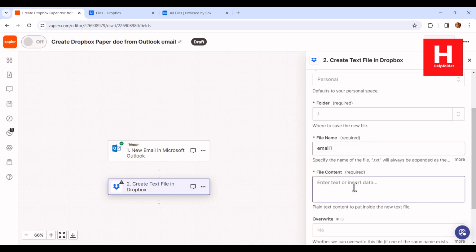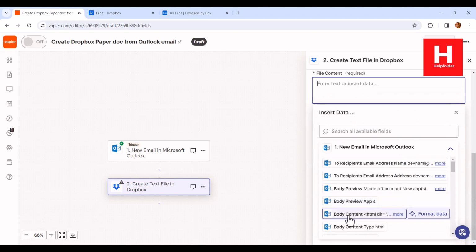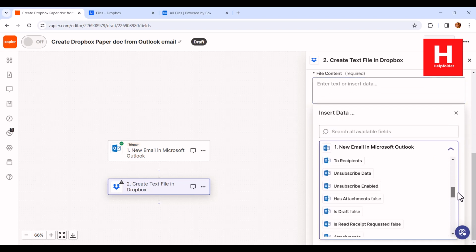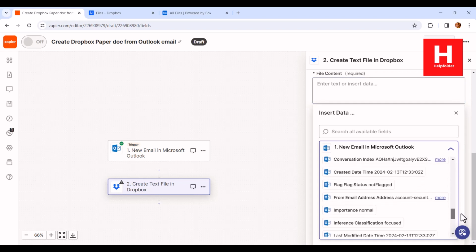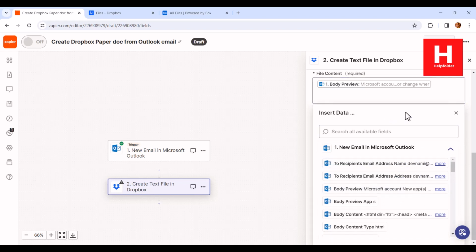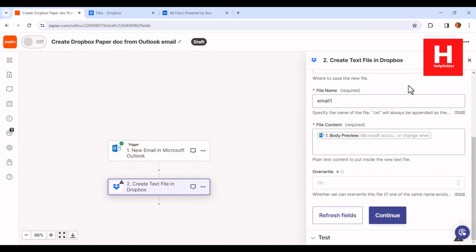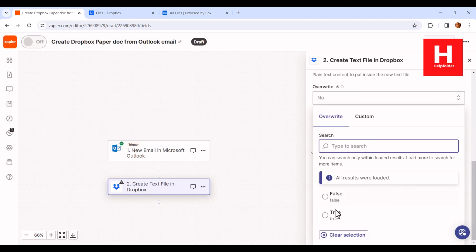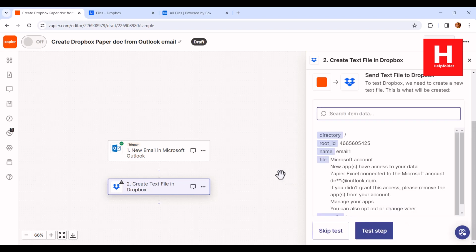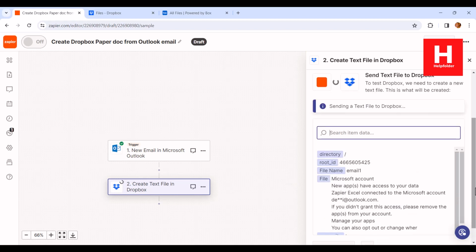right? And then file content, it should be, let's say, the subject of the email and body, right? So body preview, and overwrite. There has to be a reason for overwriting, so I will set it to true so that multiple zaps can be pushed to that text file. Let's test this. If status is okay, we can go ahead.